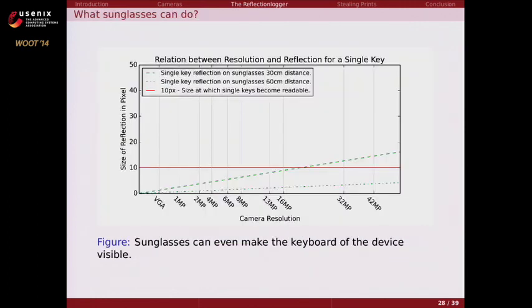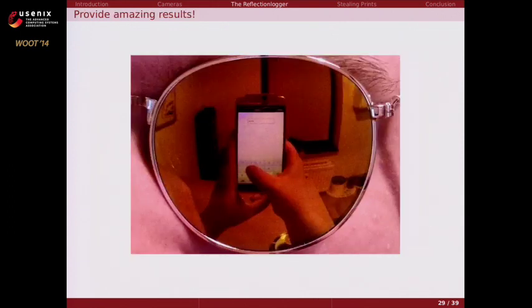So with that, we can calculate how big a single key of a QWERTY keyboard will be in our reflection if the target has highly reflecting sunglasses like these. And the interesting thing is that somewhere between 16 and 32 megapixels, the single key in the reflection actually becomes 10 pixels high, so probably distinguishable. So looking at what we see if the target wears sunglasses, it is this. You can see the input field, and you can even distinguish the single keys of the keypad.